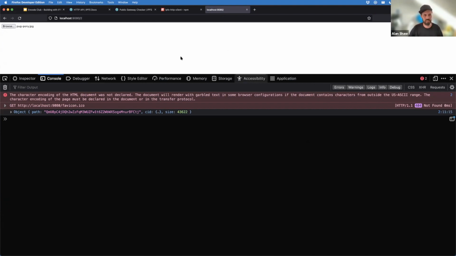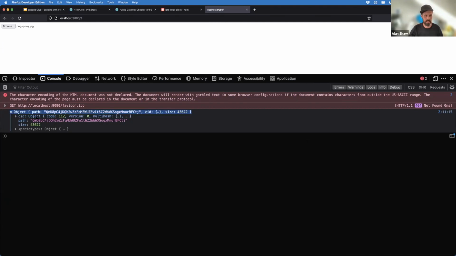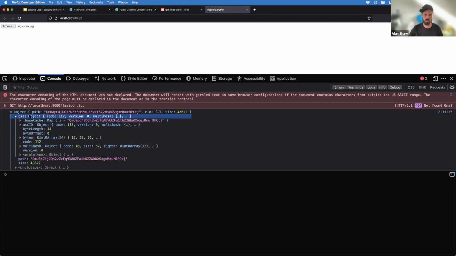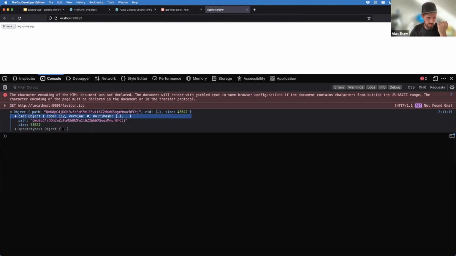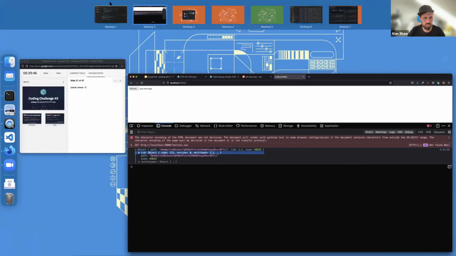All right, so that changed. When I selected that file, it changed, and then it has logged out the CID and the size of that. The CID is actually a CID object. I should have called toString on this really. But anyway, this is the CID and the size of this file, which is rad. We've added files to IPFS. Hooray!